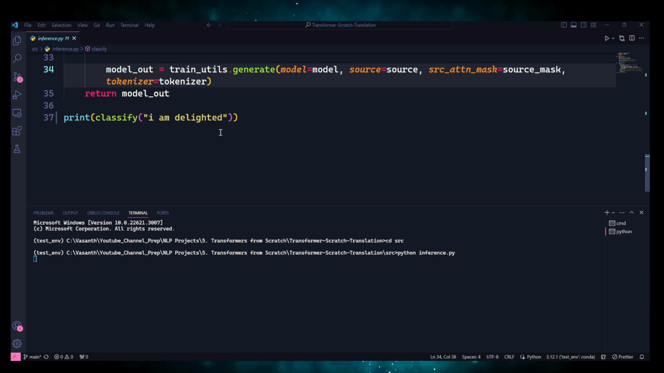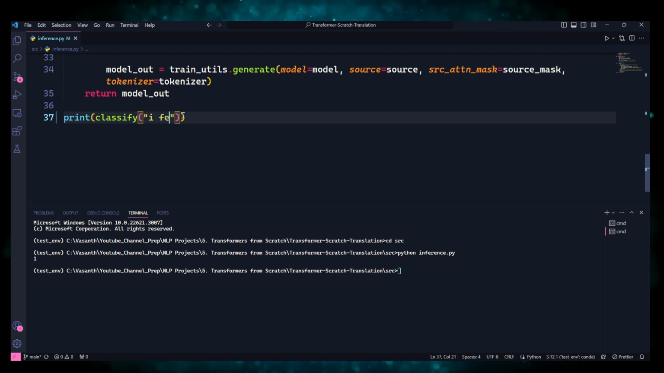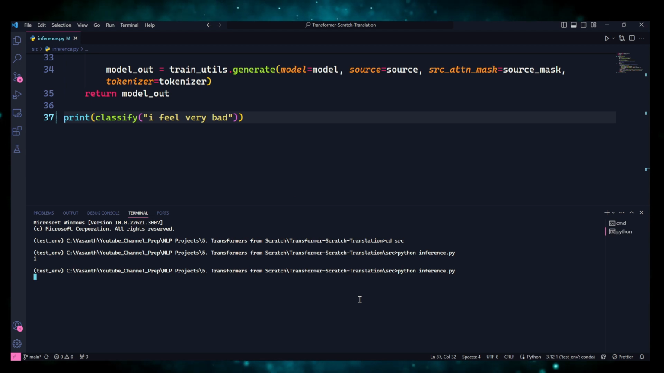I have given "I am delighted". So anything in the line of 0, which is sadness, or 1, which is joy, I think the class should be 1, which is joy. Yeah, it is 1. Okay, so let's try something again. "I feel very bad." 0 is sadness and 1 is joy, so here it should be 0. So let's see if that is the case.